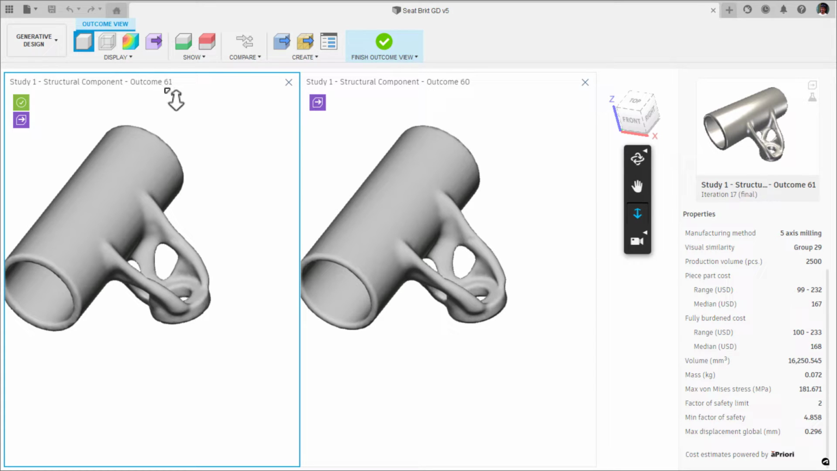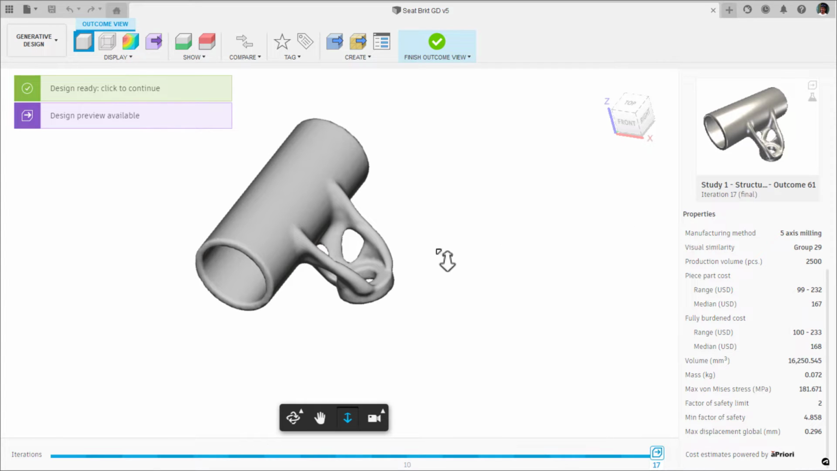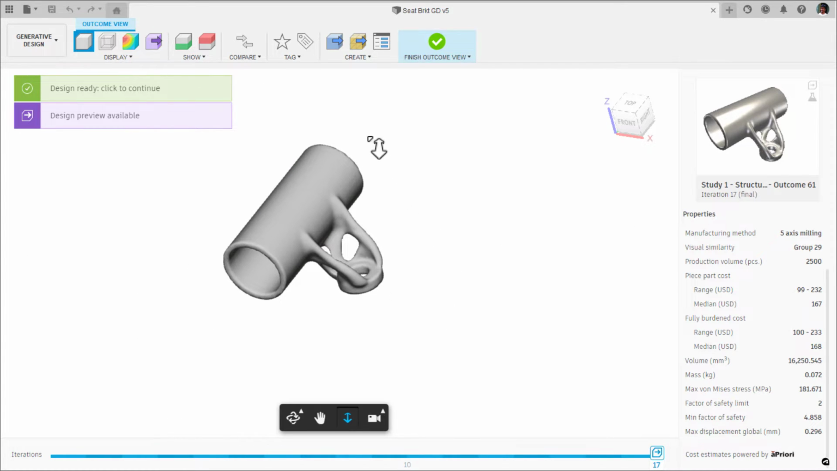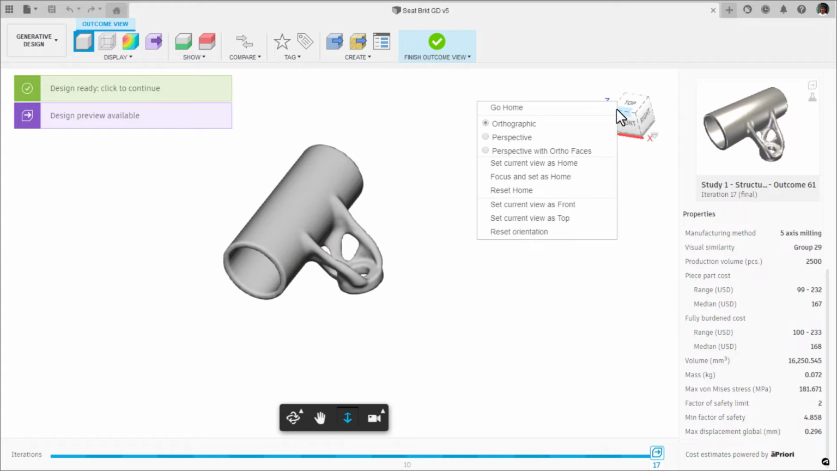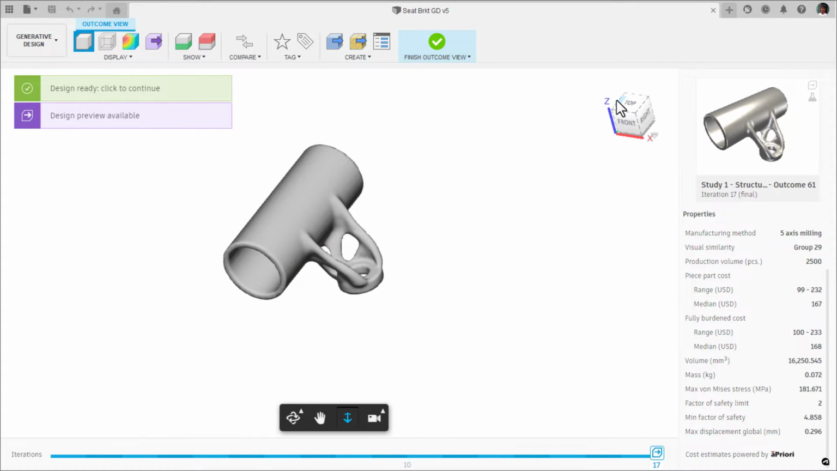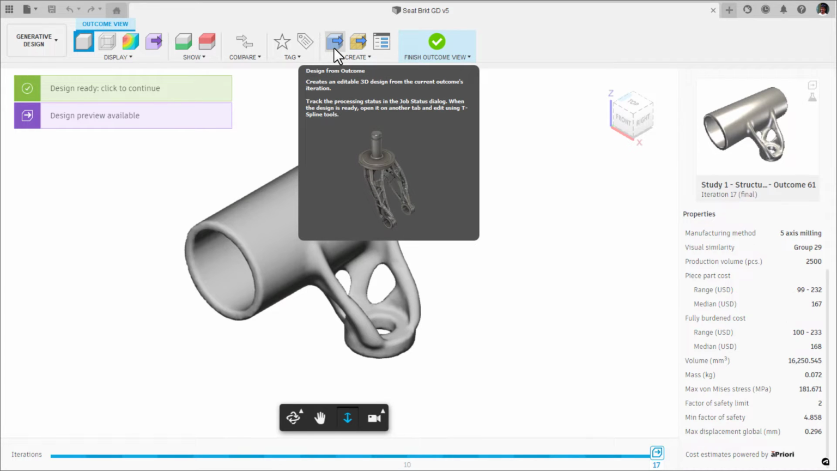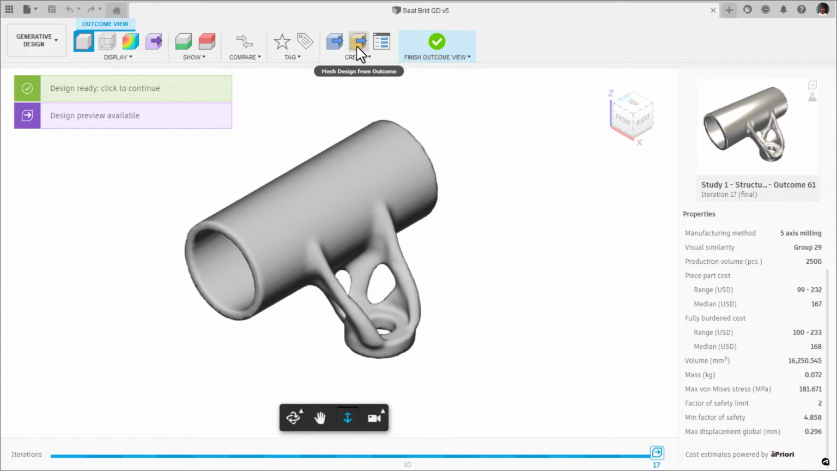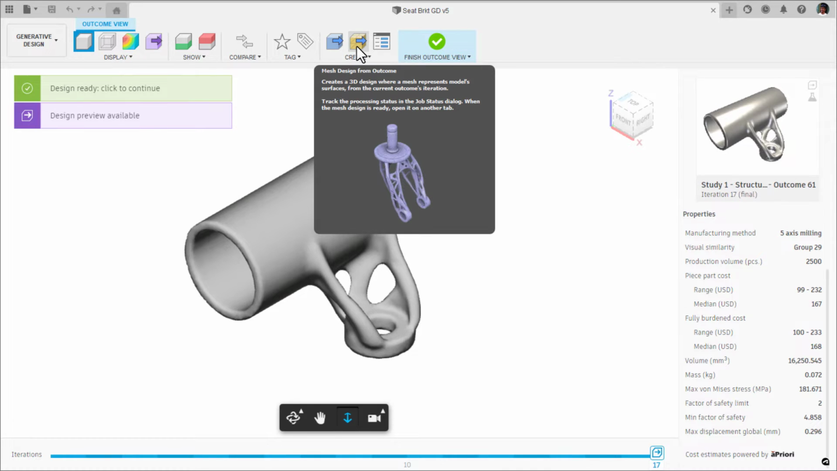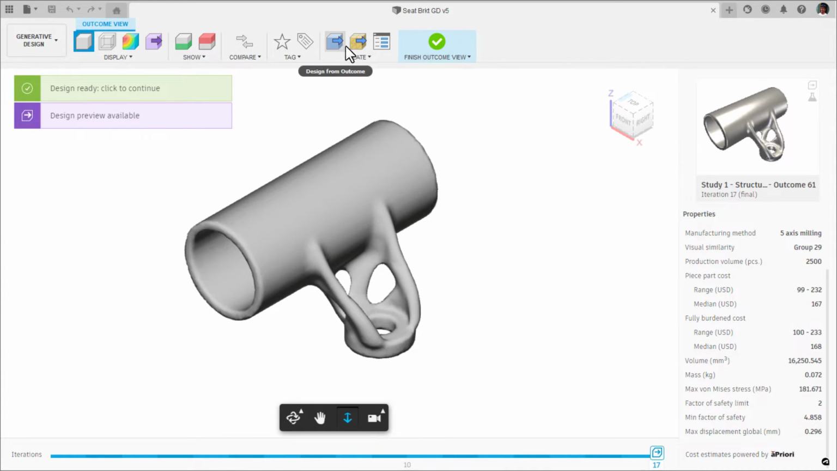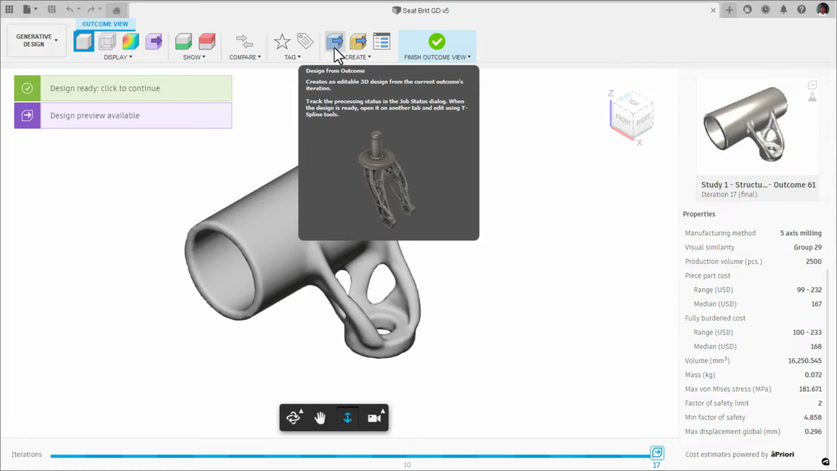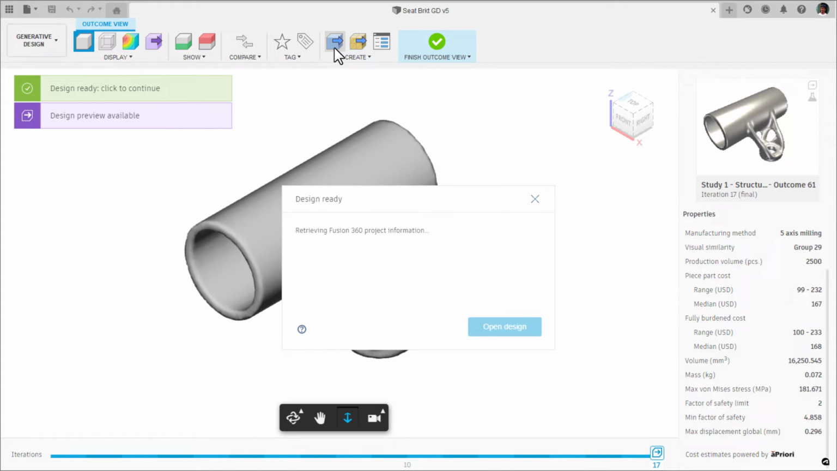I'm gonna select outcome number 61. I'm gonna close it. So we need to export this outcome as our design. To do that, I'm gonna select design from outcome here. One more option is mesh design from outcome. I recommend you go for design from outcome, because you can convert this design to mesh at any point of time after you export it as a design. I'm going to click on that.